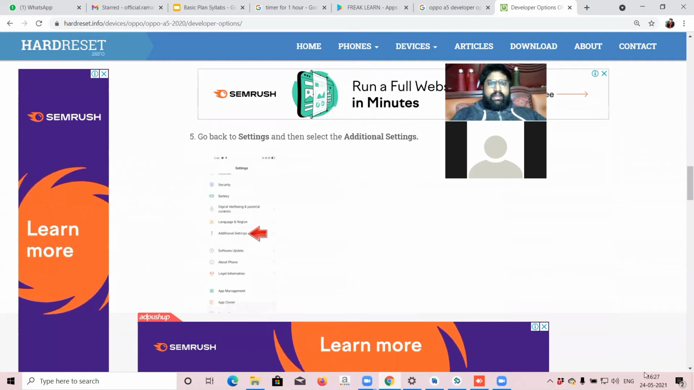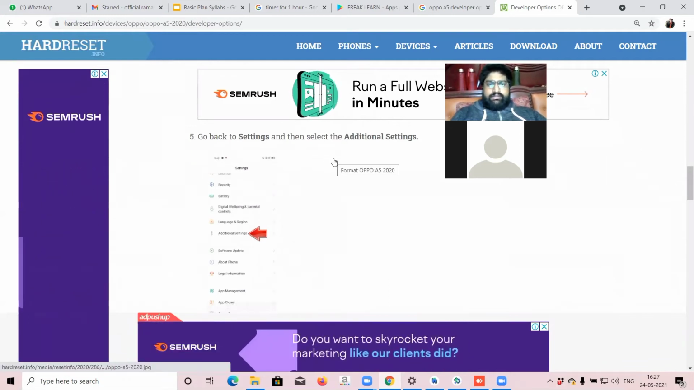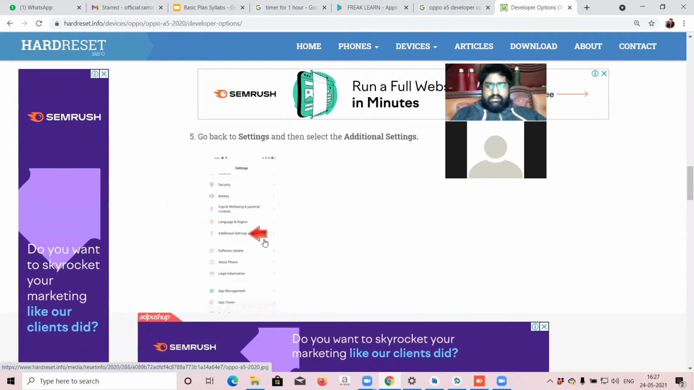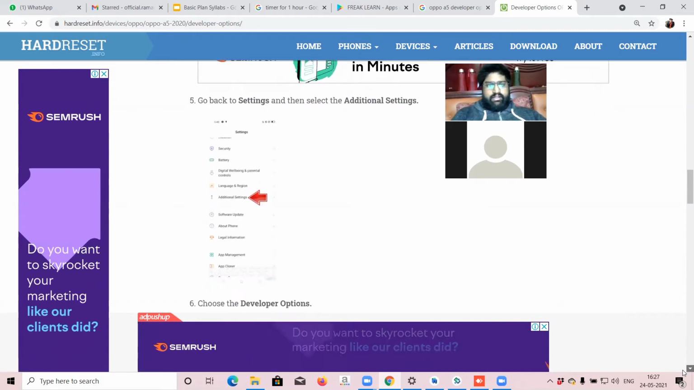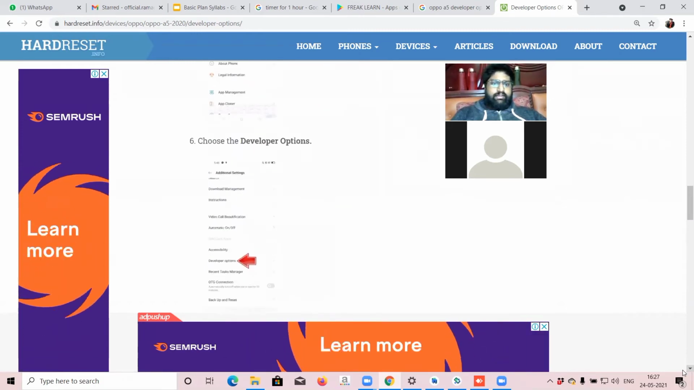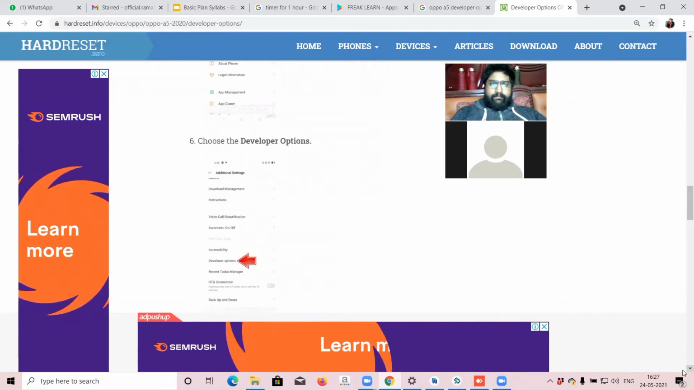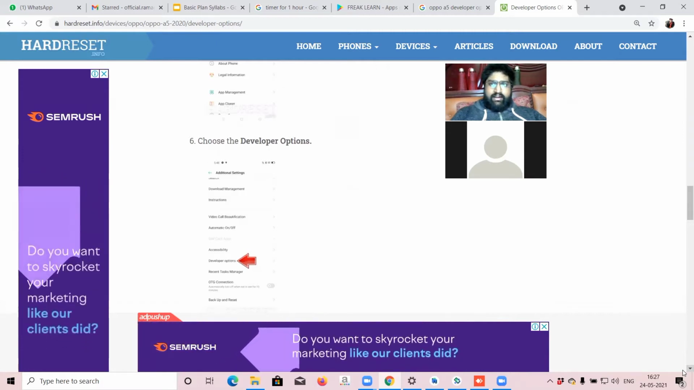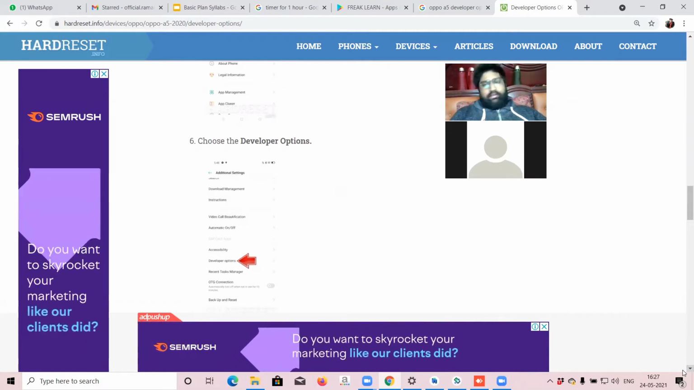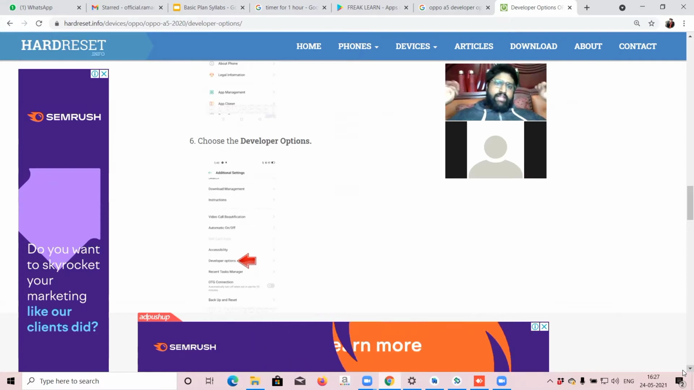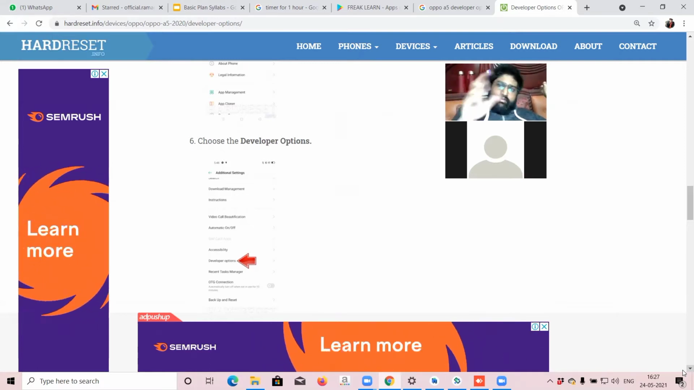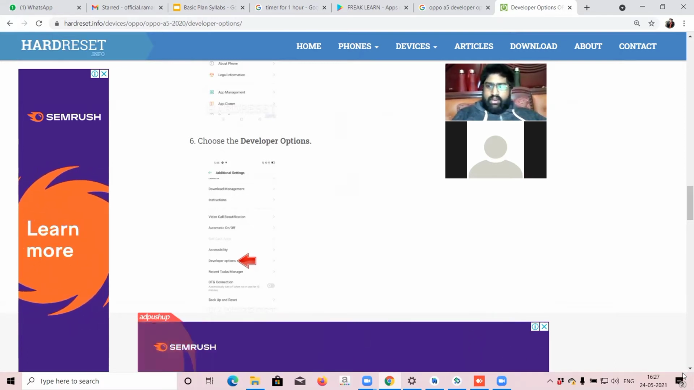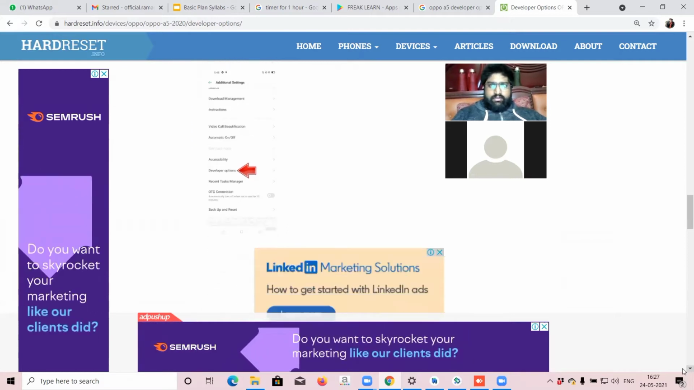So the next thing will be go back to settings, additional settings. Developer option will be there inside the additional settings. Can you see that? Great. That's it. So go to developer option. Can you see the developer option? It's on.